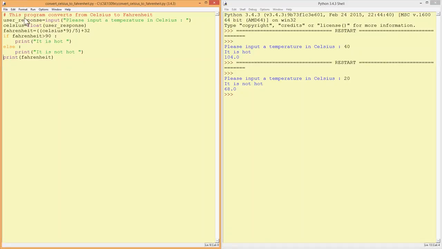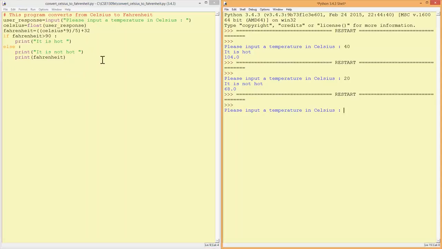To make sure that you understand the importance of the tab, let me do something here. First, let me tab this statement and then run my program again and type 40 again. Can you guess what comes out?